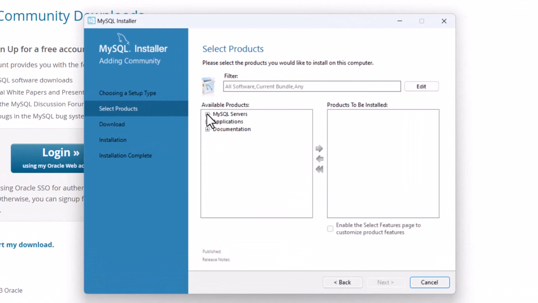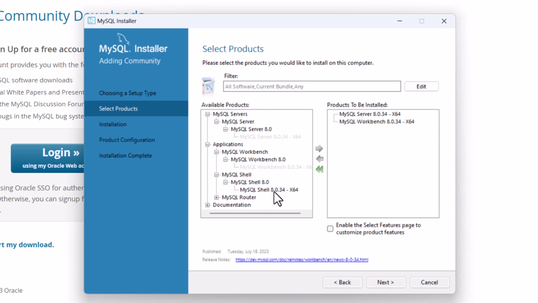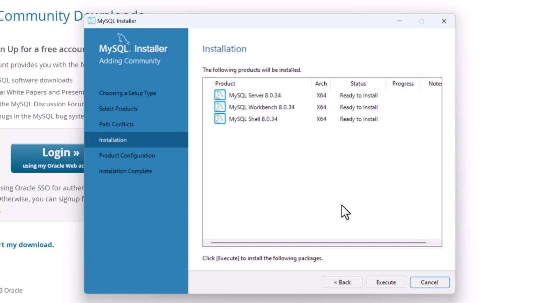Expand MySQL servers. Select this one, then click on this right arrow. Applications, MySQL Workbench. Select it, then drag to this box. Now MySQL shell, and select this latest version 8.0.34 and drag to this box. Now click on next. Leave as default. Now here execute.